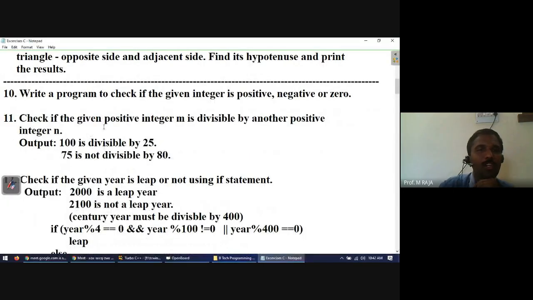Then the 10th one: you need to check if the given integer is positive, negative, or 0. For that, you need to write a program. If possible, use a function, or without a function, you can achieve it. Then the 11th one: check if the given integer is divisible by another positive integer. We need to tell the result. For example, output 100 is divisible by 25, given two integers 100 and 25. Or 75 is not divisible by 80. Perfectly, you need to check.